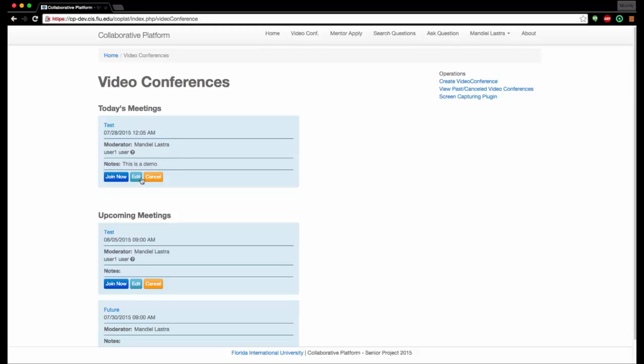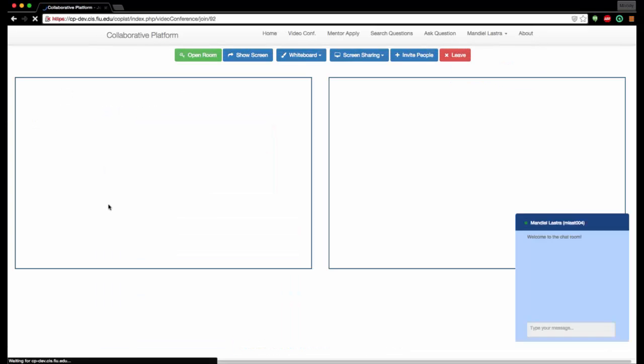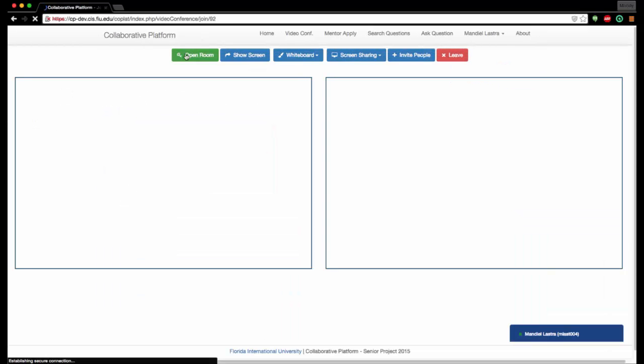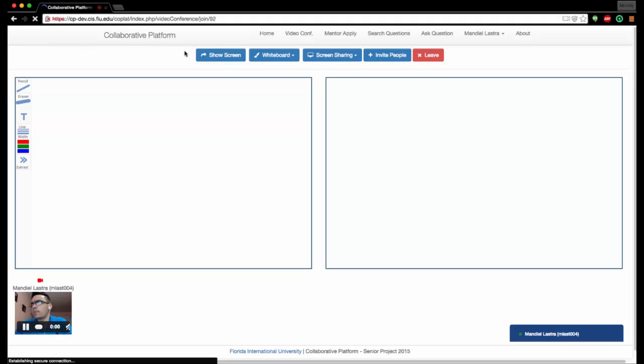So I'm gonna go ahead and join this video conference. And I am the organizer, so I'm gonna see this option of open room. I'm gonna go ahead and open the room. And as you can see, there's the video feed with my name, username, and the 2 sections for screen sharing, the whiteboard, and we have the chat down here.